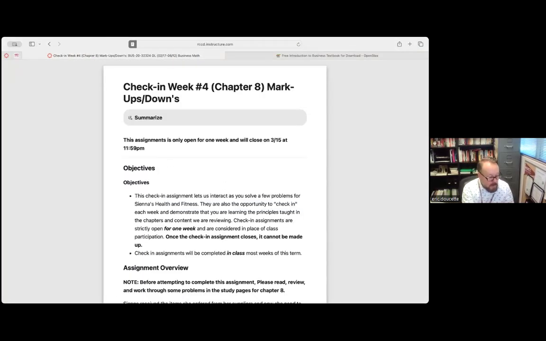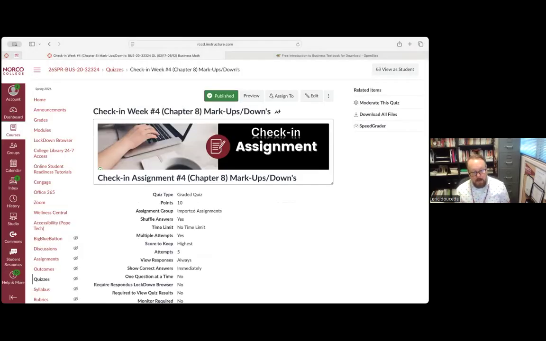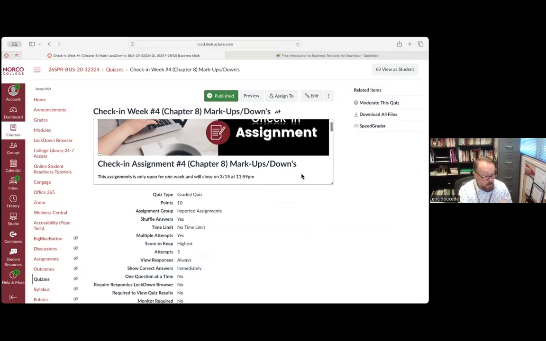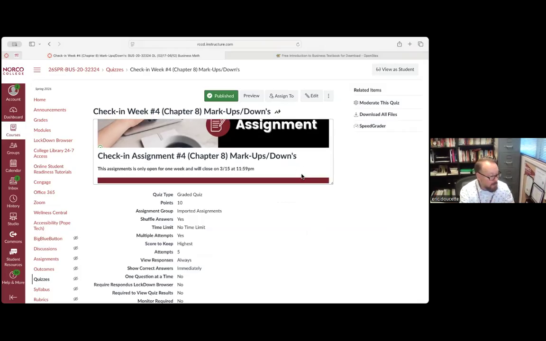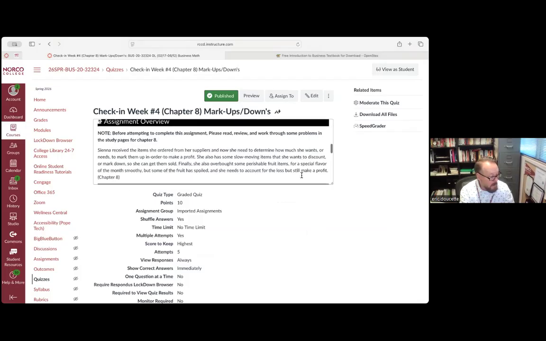So you have a worksheet that you can download. You can work out the problems. And then when you go in to actually do the quote unquote quiz, which is really the homework assignment, you're actually going to have problems with drop-down menus. So you just select the answers that you got from the drop-down menus, and then that'll be how you submit it. You can also upload your work for a full score if you've got everything else correct.